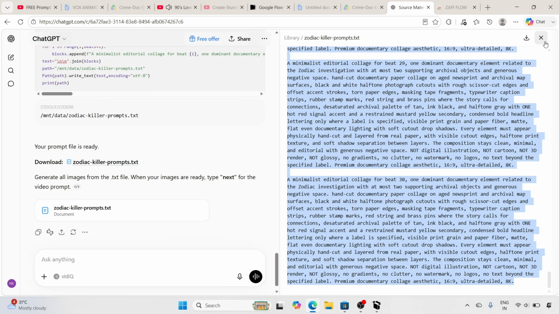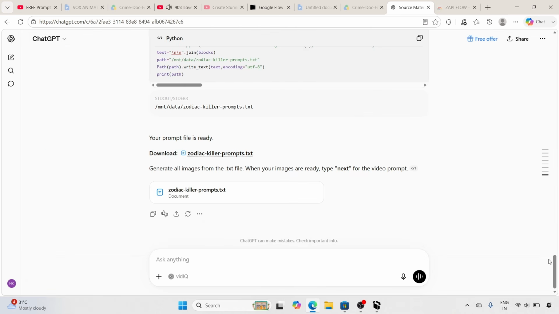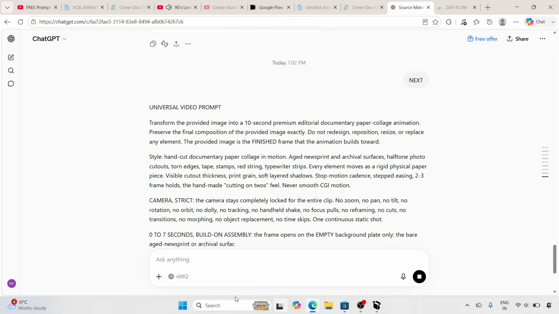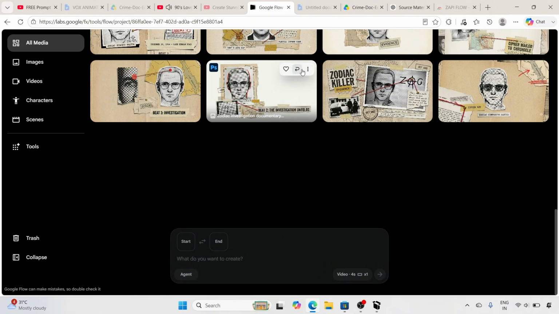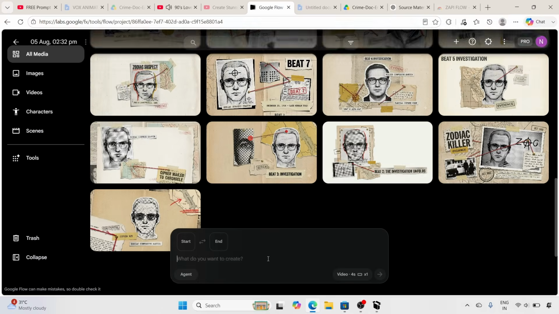Now the next step is converting the images into videos. Go back to ChatGPT and simply type "next" in the chat box. ChatGPT will give you a universal video prompt. Copy the entire prompt, then go back to Google Flow. Select the first image, click Animate, and paste the prompt. Then simply run the prompt.